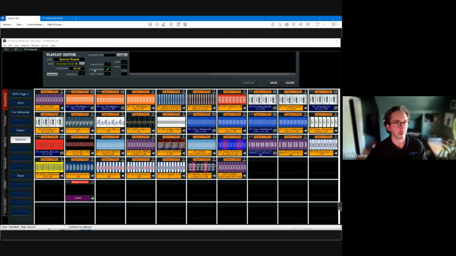Perfect. We have a couple different options. Like I said, you could have a continuous playlist that just plays through each button, or you could have a single play playlist where it plays one piece of content and then holds there until you tell it again to play another piece of content.